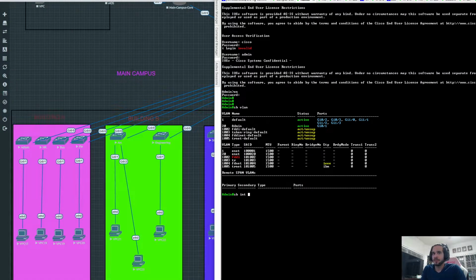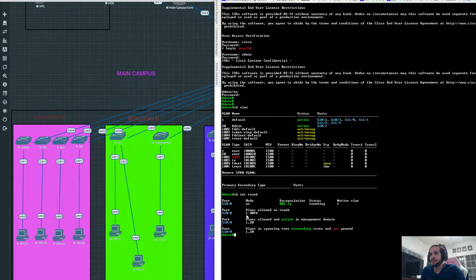So one side of the trunk link is here. We created the trunk link here. We're using 802.1Q encapsulation, which I've explicitly told the switch to use. I've also explicitly told the switch for this port, the G0/0, to be a trunk link.